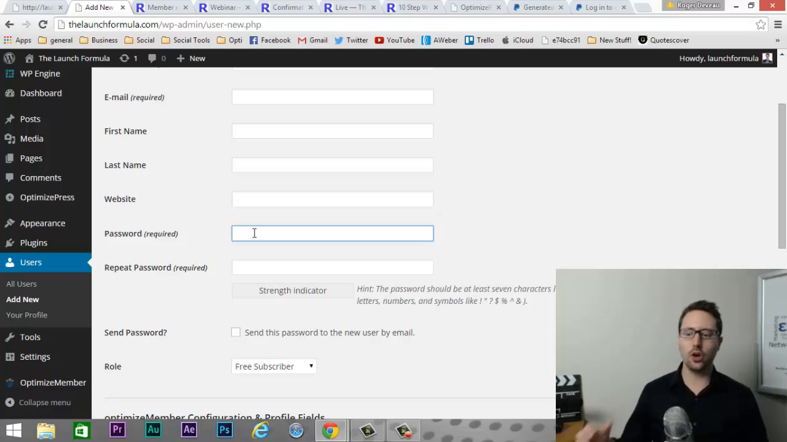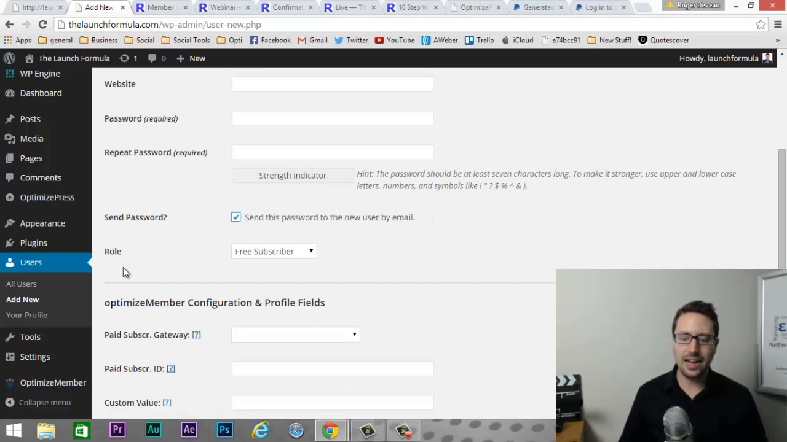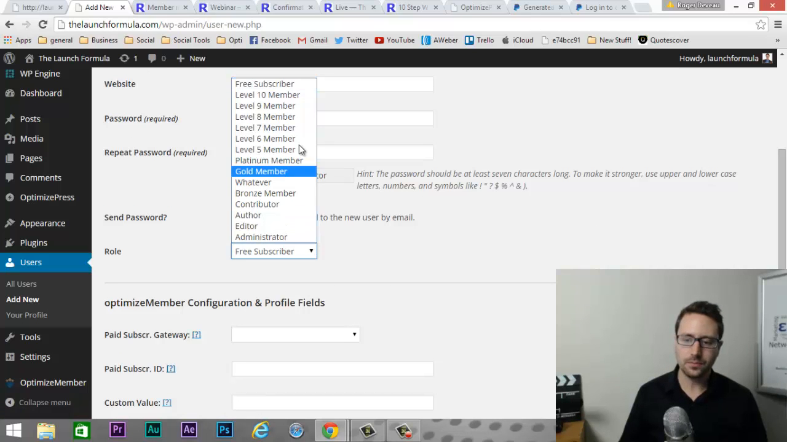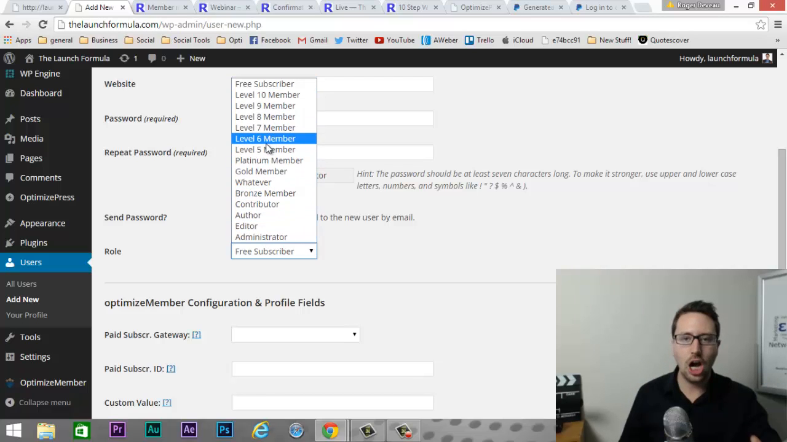I usually just go to a password generator. Just Google it and you'll find a website that'll give you a password generator. Make sure you copy it, put that in there, and you can click send the password to the new user by email. I click that and then you'll see here, role. And now OptimizeMember automatically brought in all those membership levels into here.